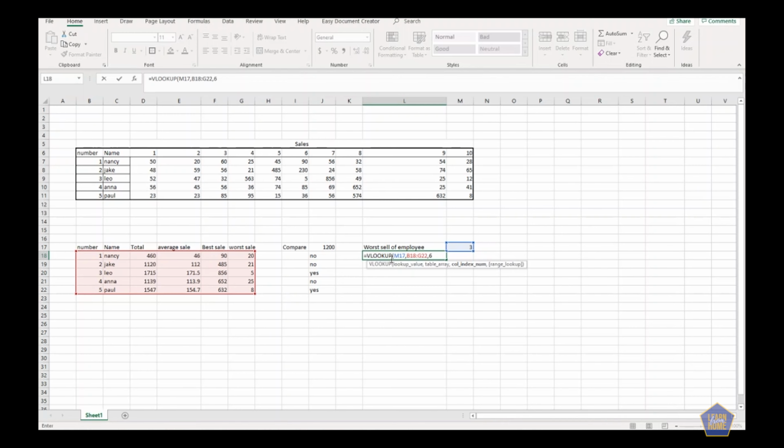So if we want to receive the worst sale of the employee number 3, we simply write down HLOOKUP. We look up this number in this table, and we want the row number 6. So we have it, it's gonna be $5. If you wanna know the name of the employee number 3, in this case, we'll simply write down the second row instead of writing down the 6th row.